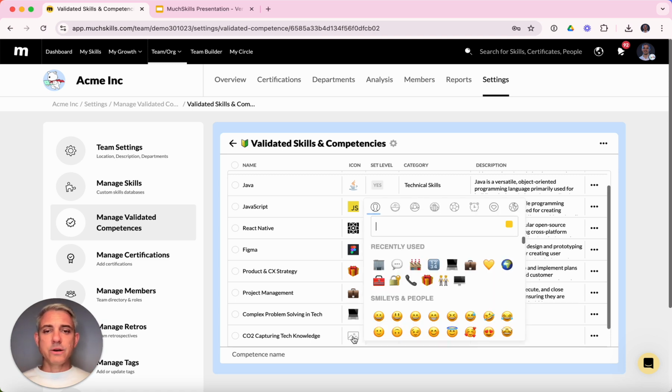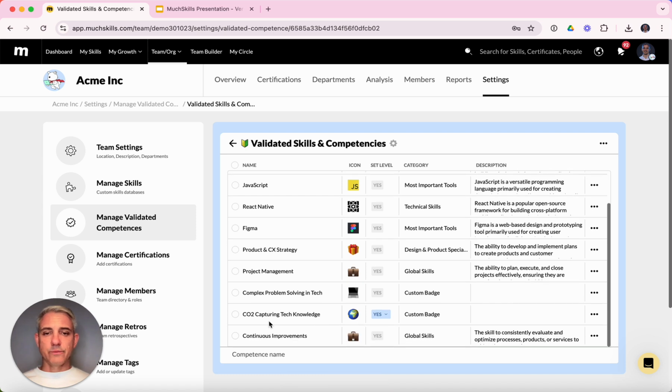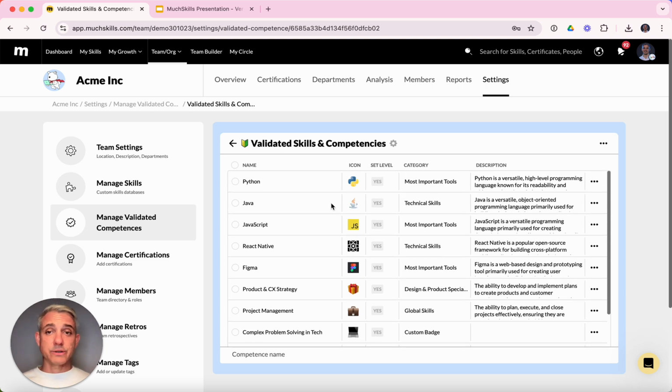You can also click here to add a little icon if you want to. So let's see here, CO2, I'm going to have a little earth here. So I think that's perfect. So we have now added a new skill we want to validate for continuous improvement, and we added a skill that can only be given out by the company. This is my total list of skills that should be validated by managers. And you can add as many as you like.